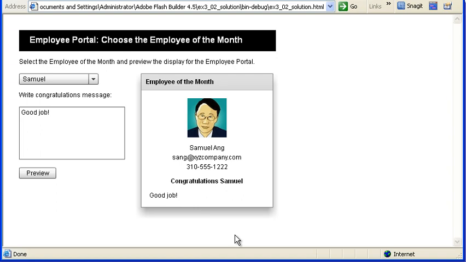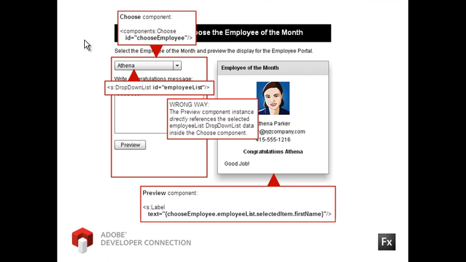To pass data with the event, you must extend the Event class by creating your own ActionScript class to manage the additional data. You may be thinking, why should I go through the trouble of creating an ActionScript class when I can simply bind to the data from one component to the other?